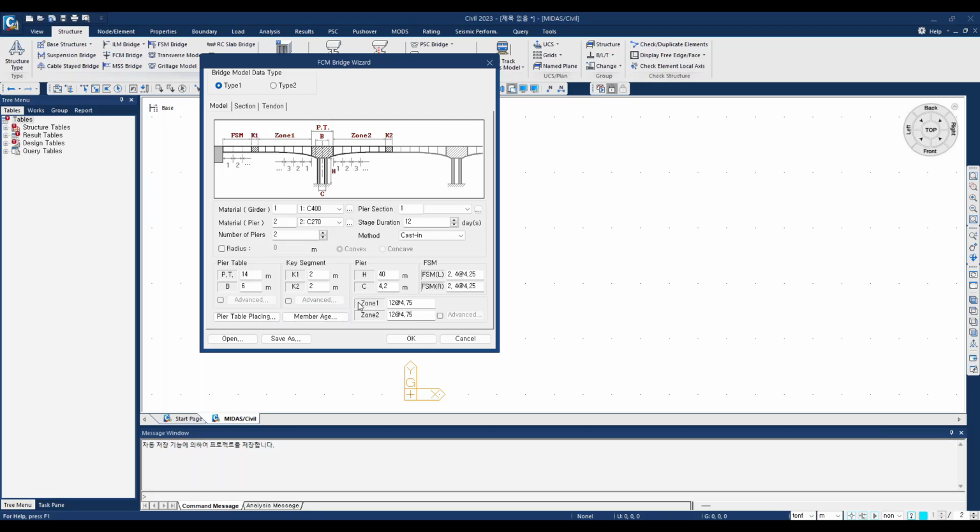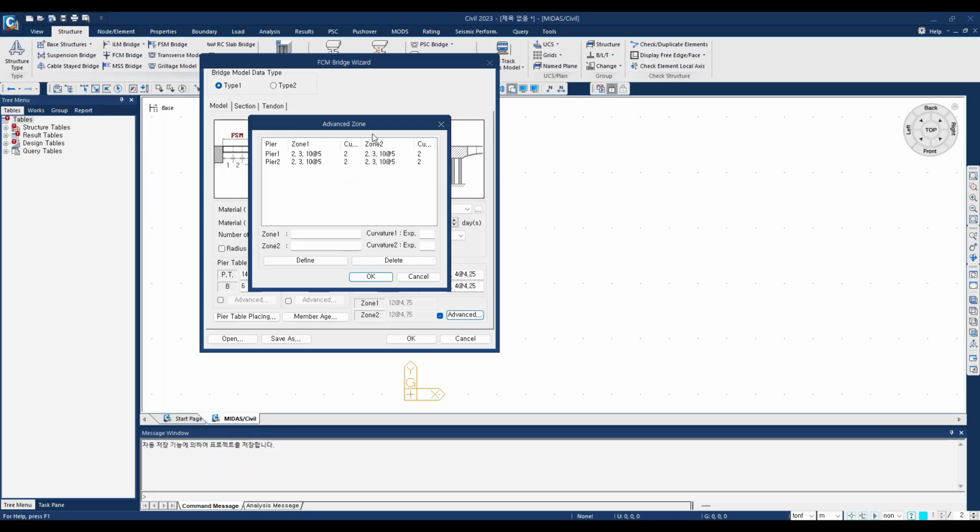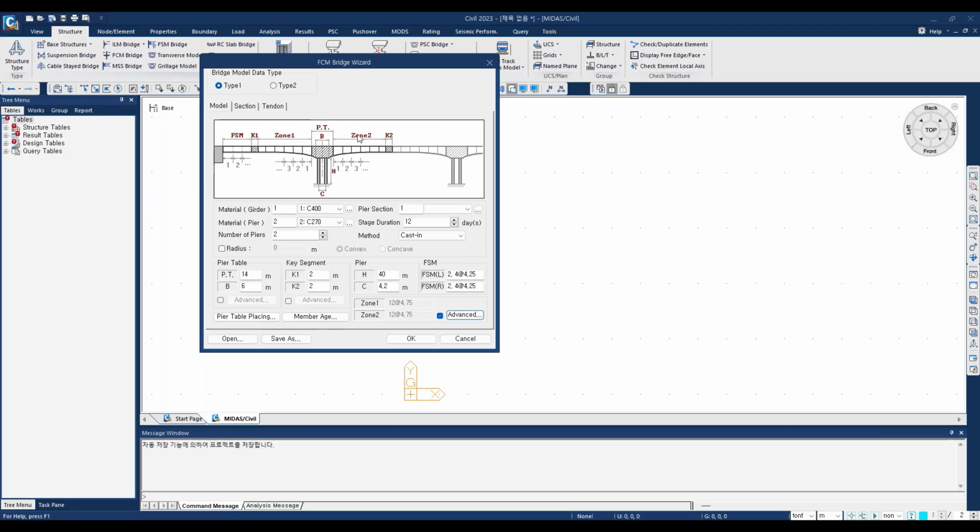And in this zone also, for zone 1 and zone 2, if you have segments that are not equal in dimension, you can activate advanced, and then you click on this advanced button, and then you can specify the length of the segments you are going to use in this zone of the bridge. So this is the first step for the model.